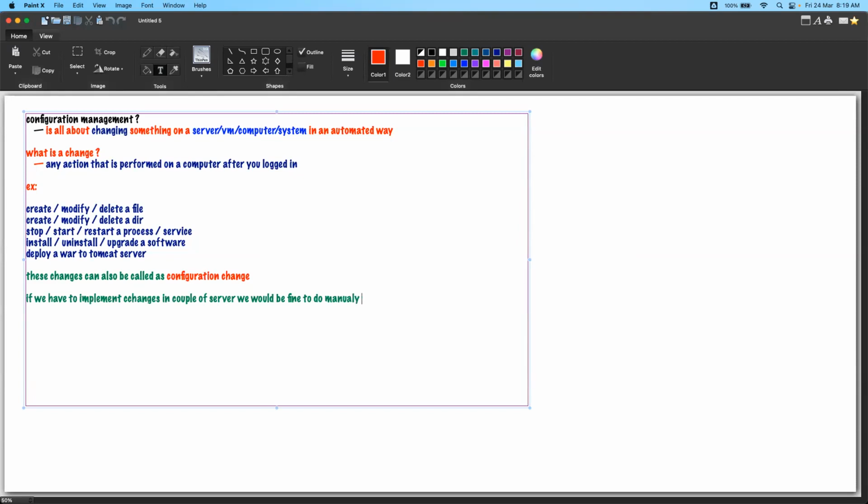Again, I'm repeating it. Remember, if you have to do the changes in a couple of servers, it is okay to do manually. But if we have to do the same thing in 500, take any number of servers, it doesn't matter. It is always better to follow automation. So if you have to do it in 500 servers, then what? The answer will be configuration management.